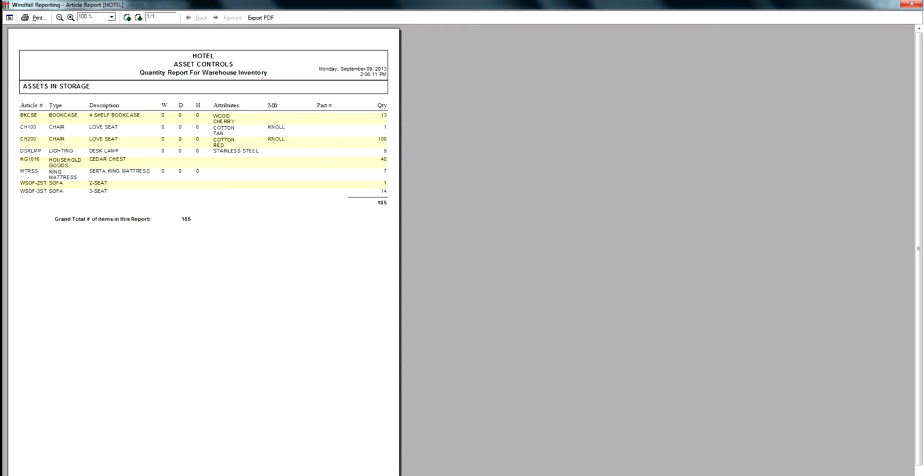The article number, the type, the description, the attributes, and any other data, manufacturer, part number, and the quantity in the warehouse for that article. Then it lists them individually, and at the bottom it gives you a grand total of all the articles, just articles, not tags, in the warehouse for this customer. Now remember, once again, you can export these into PDF to email or you can print them from the screen.